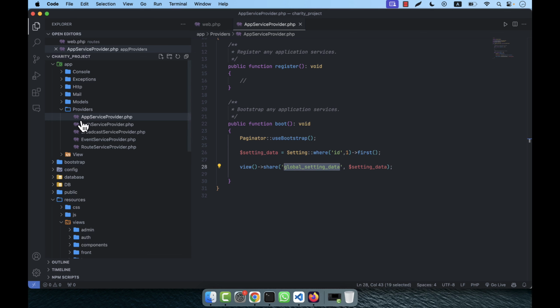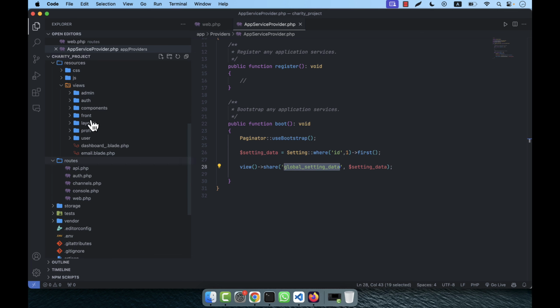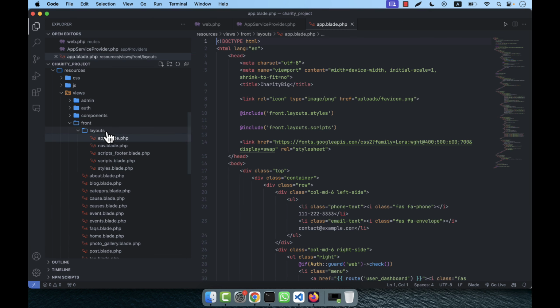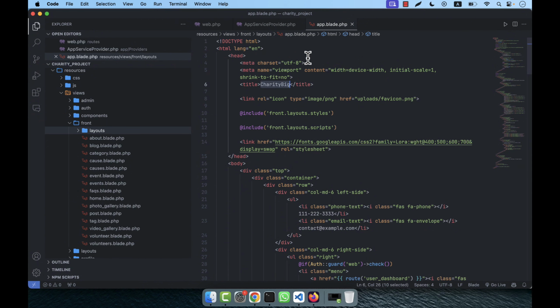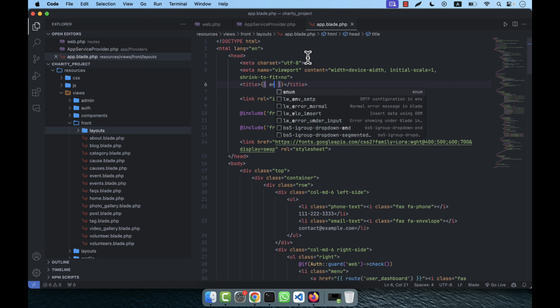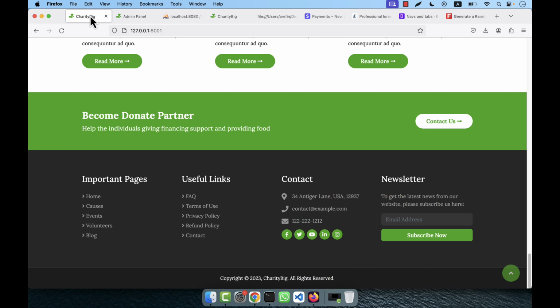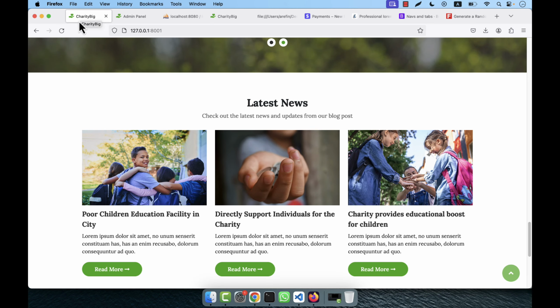For example, I am going to a view file, which is in public, then front, and then I am going to open my layout, that is app.blade.php, and you see there is a charity big. Here I am going to change it to something, for example the env file data, that is app name. That app name will be shown in all cases. Refresh, you see now it is showing Laravel.